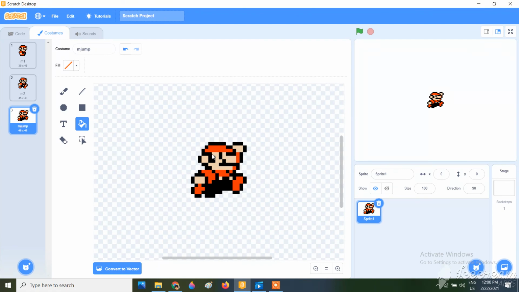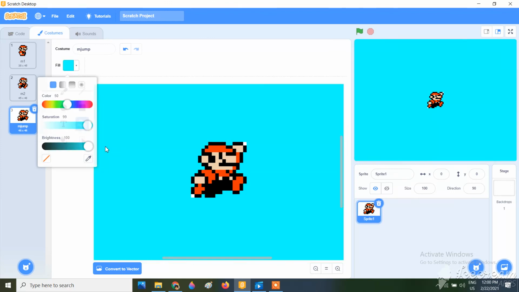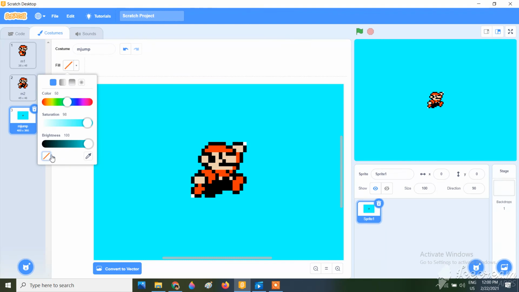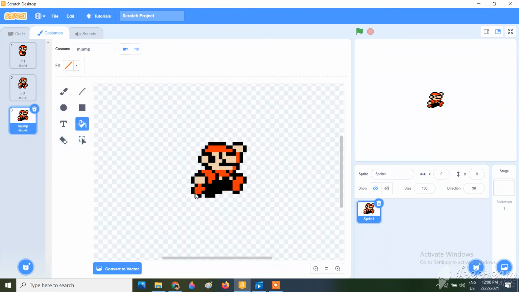Now we'll just add the transparency and stuff like that. And we can fill. Oops, there's still a little bit of white bits that we need to get rid of. Just here. Here. Yeah.